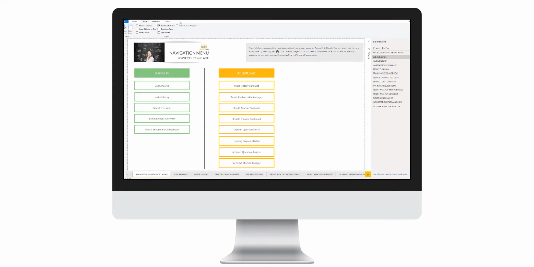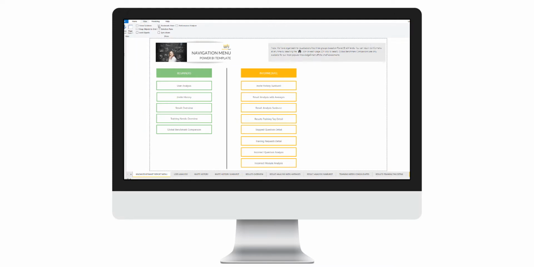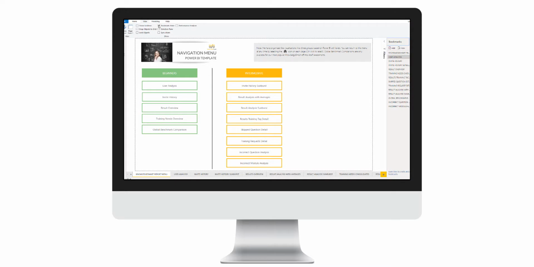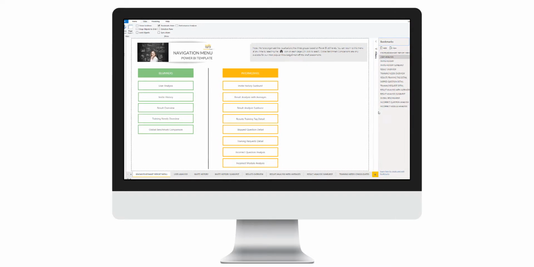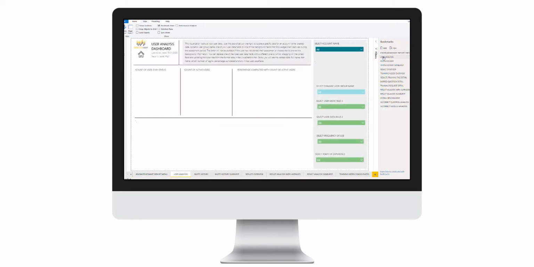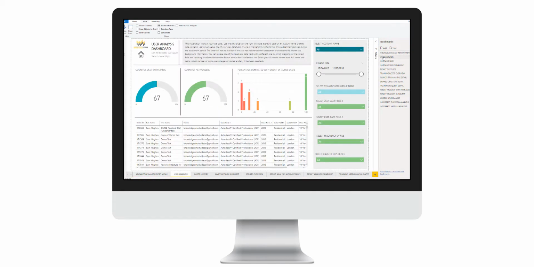So if you're not seeing the bookmarks pane, all you would do is go and activate it here from the view menu. So if you see, if I unselect it, it disappears, and if I retick it, then we see that bookmarks pane appear again. So I can now just simply go and click on a visualization option here, and that will also take me to the relevant page.